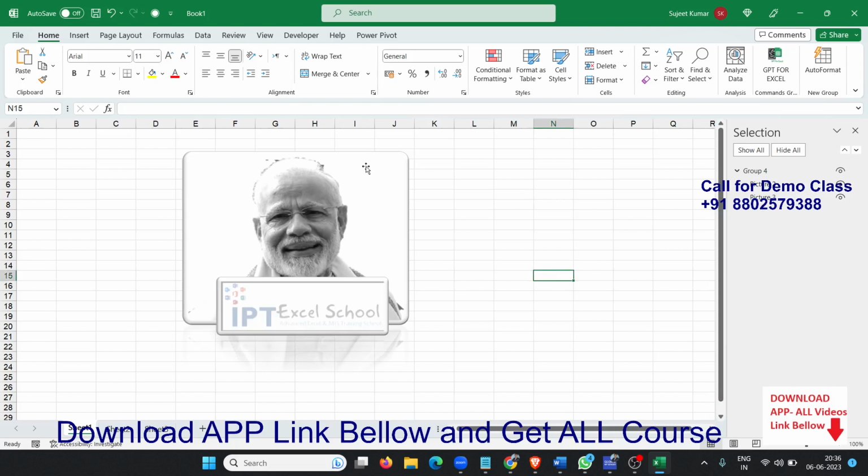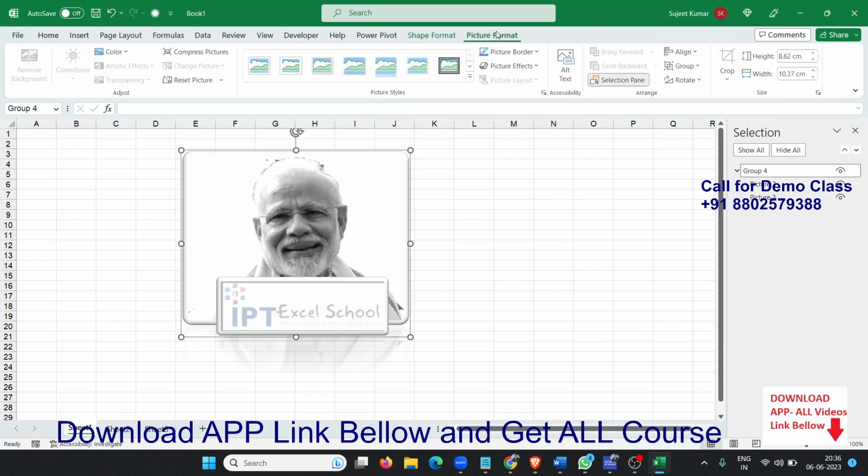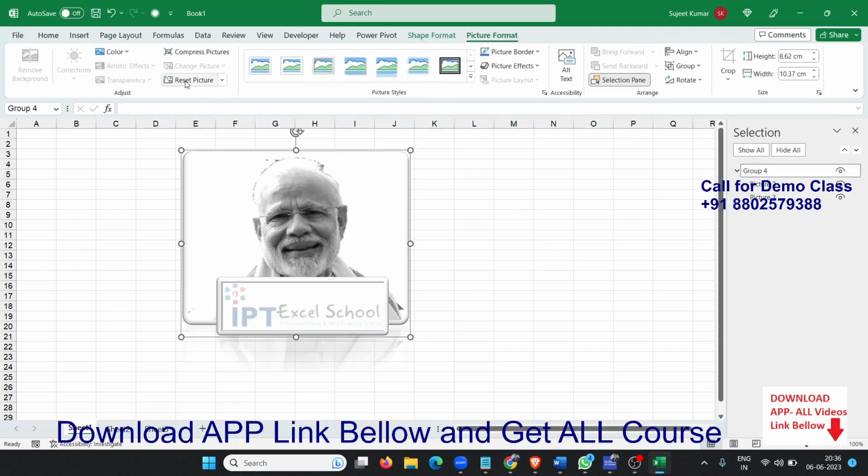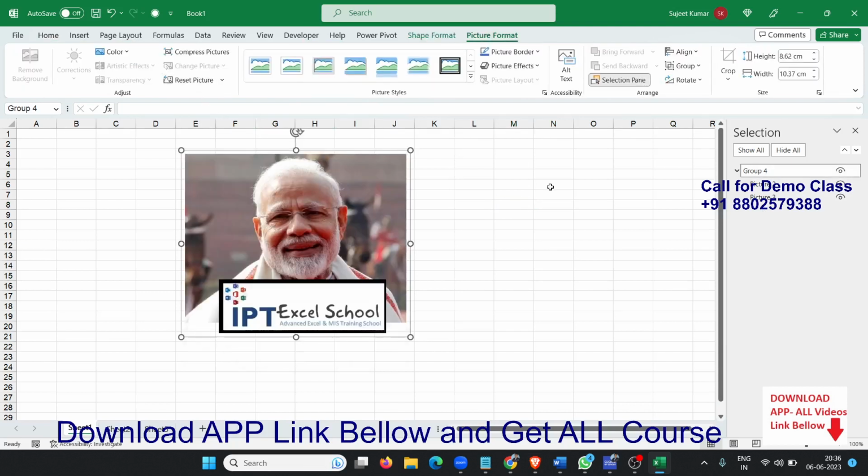Okay, so these are the picture tools. You insert the picture and set it here, and this is the reset. If you click here, your picture effect will be removed and the normal picture will come back.